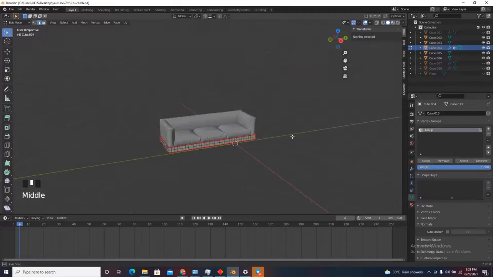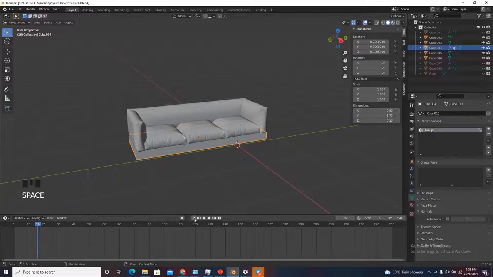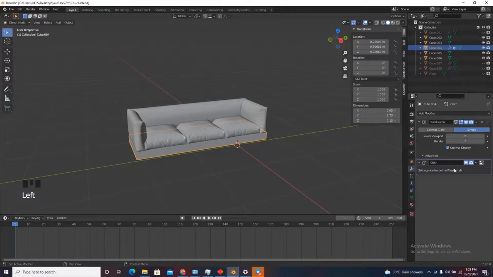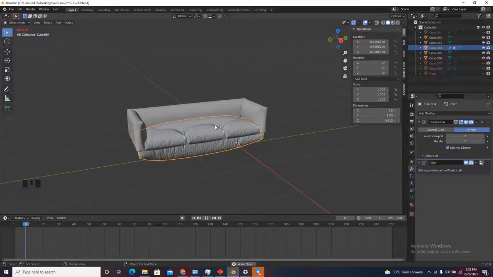So if I hit play in order to simulate it, but before that, go to the first frame, go to the modifier properties, and activate this one first. Don't forget this one. If I just hit play, it's simulating, but as you can see the inflation right here. I don't want that to happen.